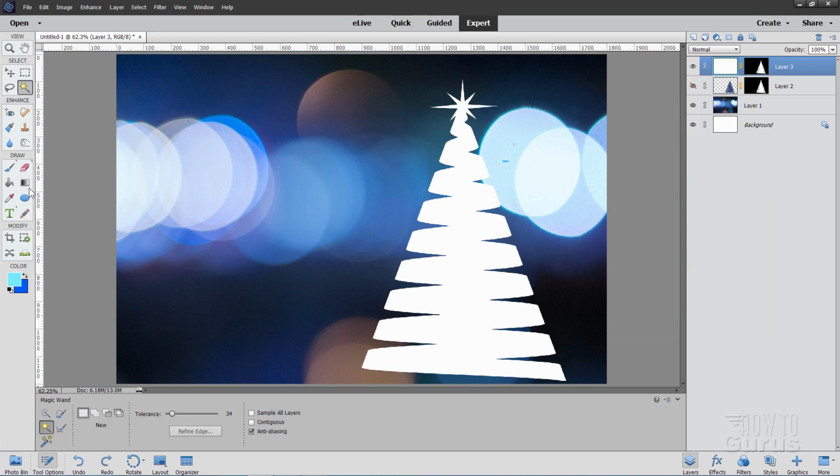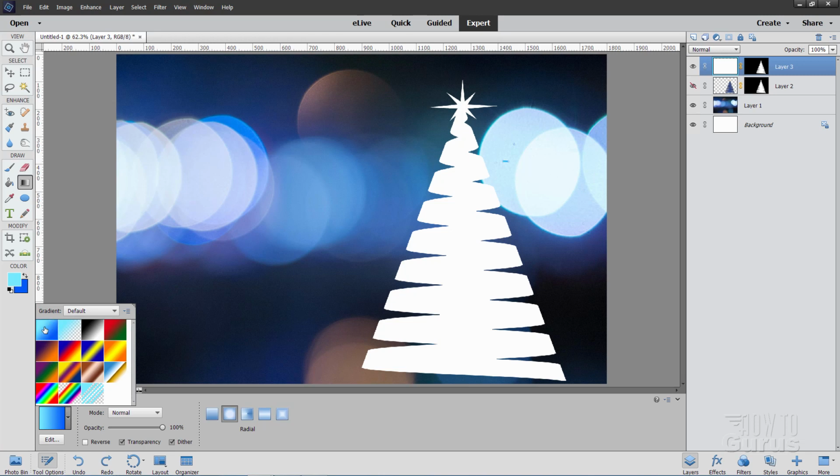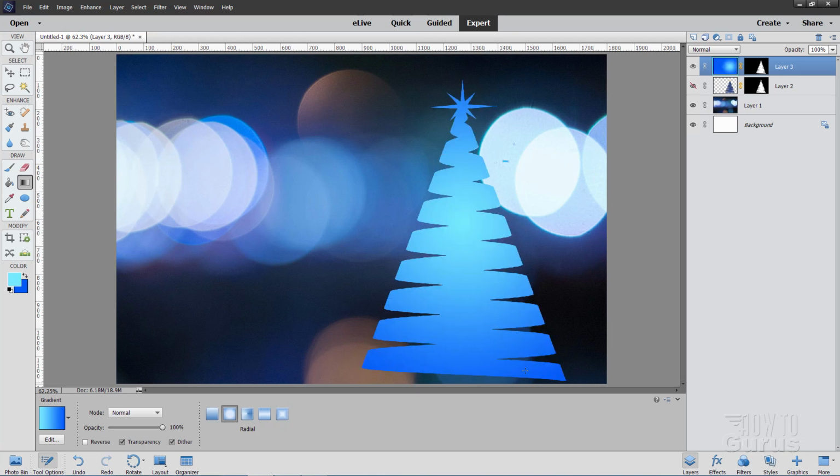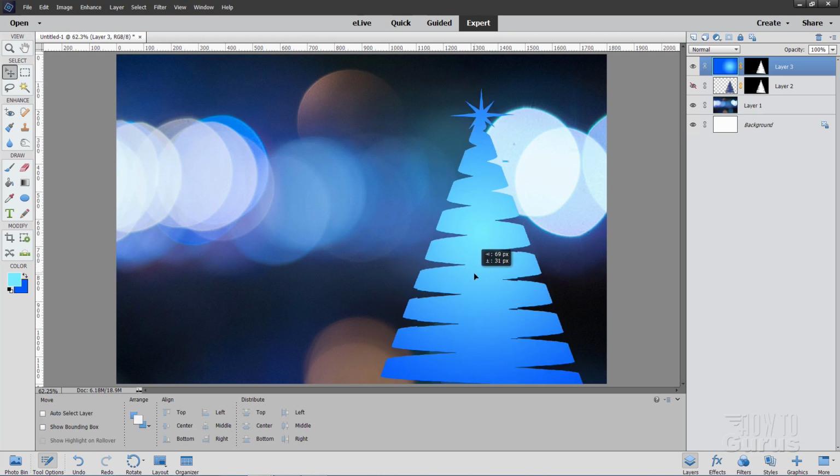Let's now go up to the gradient tool right here, and you should see your foreground to background gradient. If you have something else selected, just click on this little arrow and choose your upper left hand corner. That's foreground to background. Now come into the middle someplace around here in the tree, then just pull down to the bottom right hand corner. That'll give you a nice little gradient like that for this Christmas tree. Okay, so that's just about right.